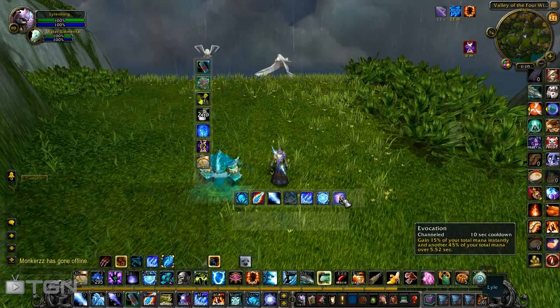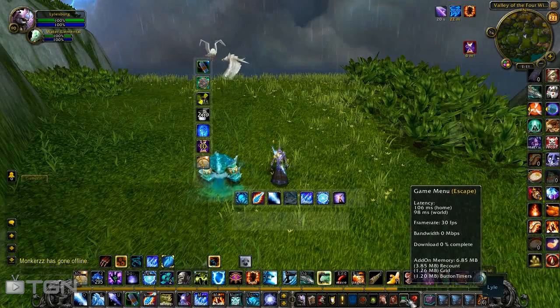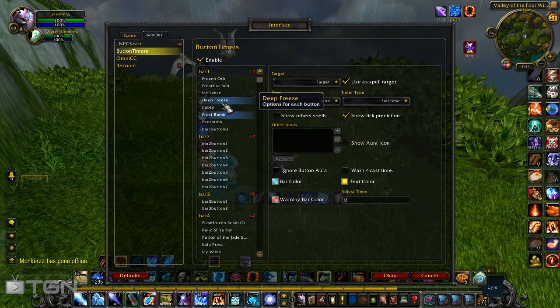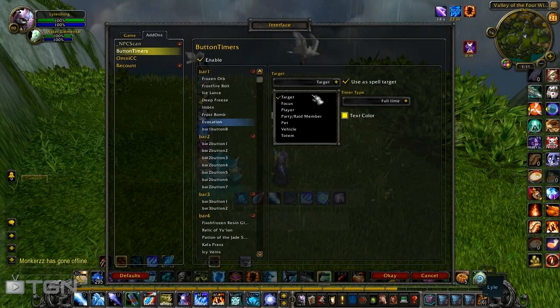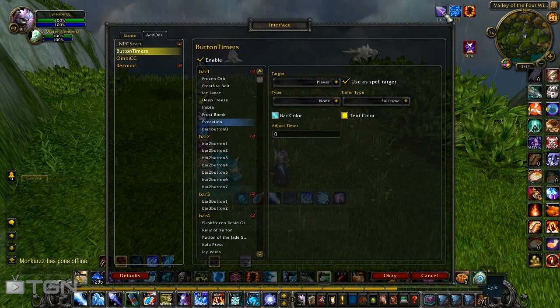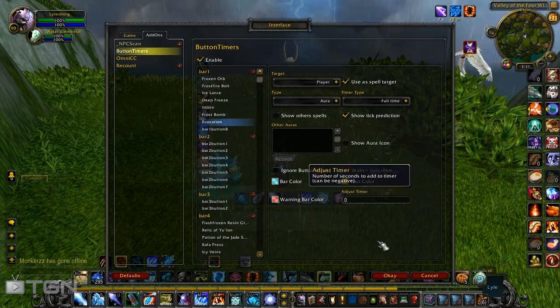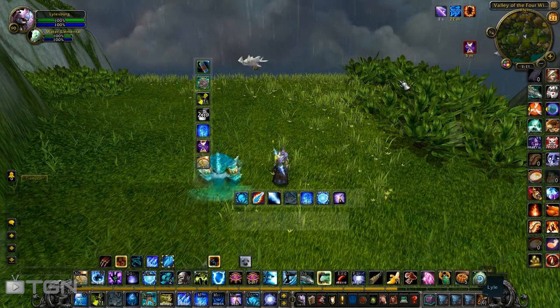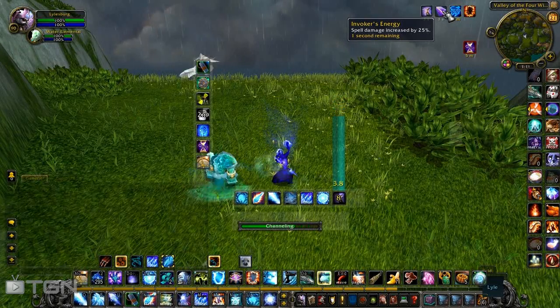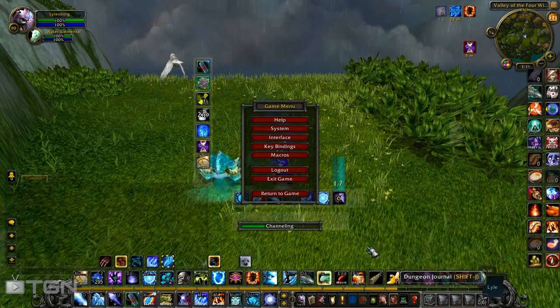So we have Evocation set up on our action bar right now, so we're going to go into Interface, come down to Evocation, and we're going to choose Player, because this is a self buff, and then we're going to choose Aura, because it's an aura. Now notice if you just go with that, it isn't working, even though we have the buff. So let's rebuff again, and we're going to go back in and fix this.